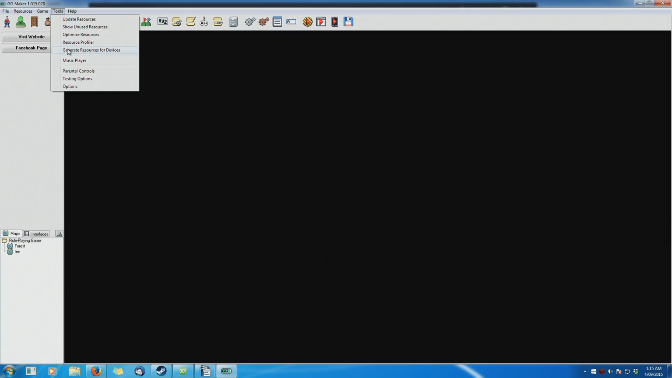Generate resources for devices. This pretty much just optimizes things for Androids and that. Nothing really too important. The music player. Oops, didn't know that was going to play automatically. The music player just lets you listen to all your imported sounds.